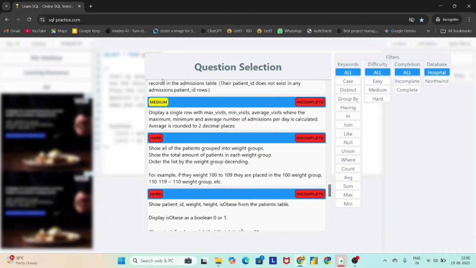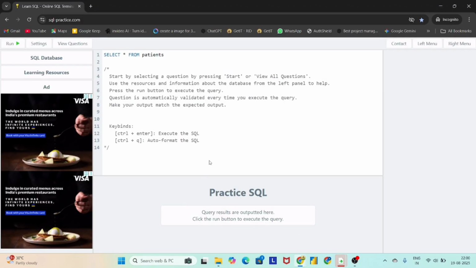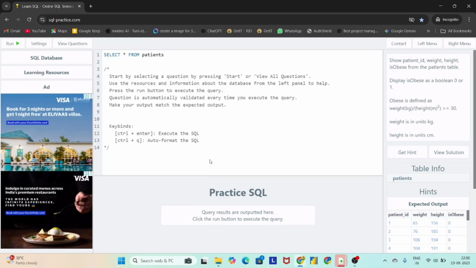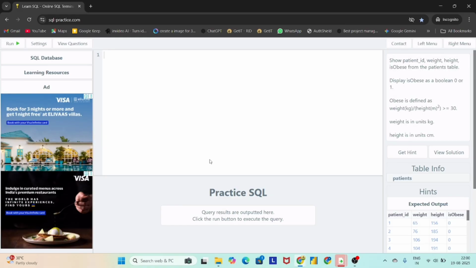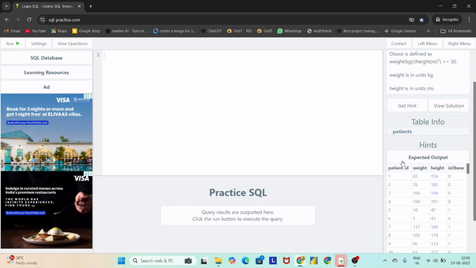Question number 44. This is the second question of the hard type. This is first, this is second. We will solve this question. The question is saying show patient ID, weight, height, and the fourth column is isOps from the patient table. And I'll show you, this is the expected table we want.